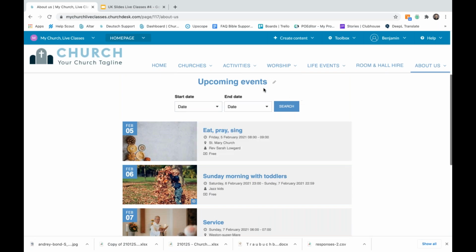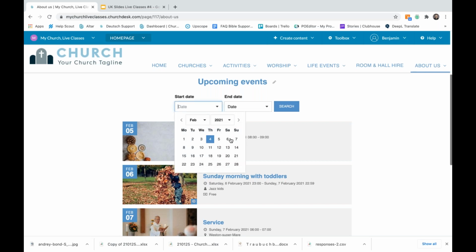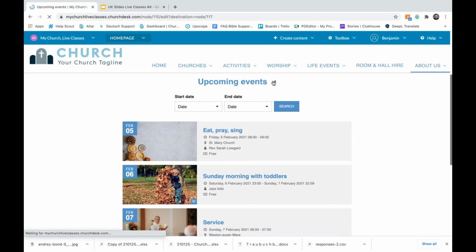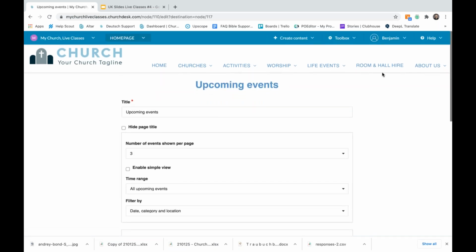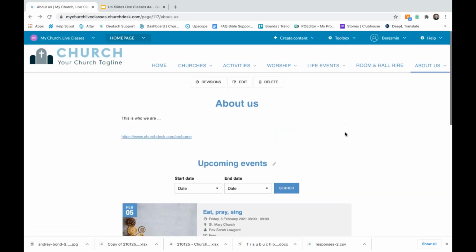That search engine here, that search part will always be there. So your visitors can actually select, hey, I just want to know what's happening next week, what's happening from next Friday onwards or whatever. So that will always be there. And you edit it with the pen. Great. If we then go back to our page, we are here and we say, okay, that's fantastic.